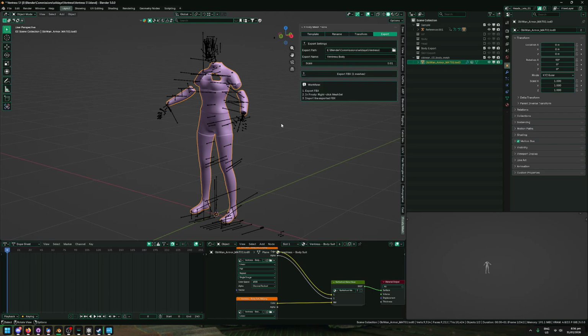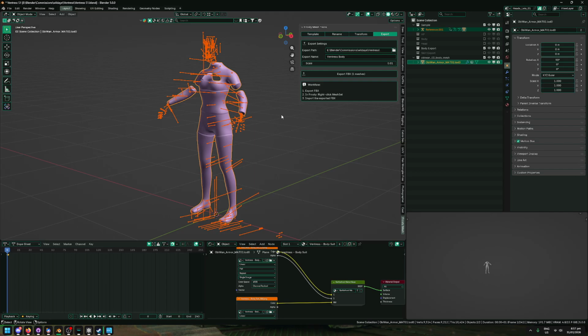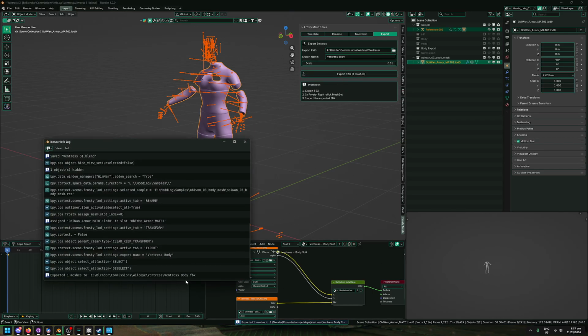Then, once you're ready to export it, pick a folder for it to go to, and pick a model file name, and then set the export scale to 0.01. It should be that by default. If it's not, then set it to that. This just uses Blender's export scale. That's why you need to set it to 0.01. That's what Frosty needs. Then we press export, and it's done. You can see where it's exported it to right here.